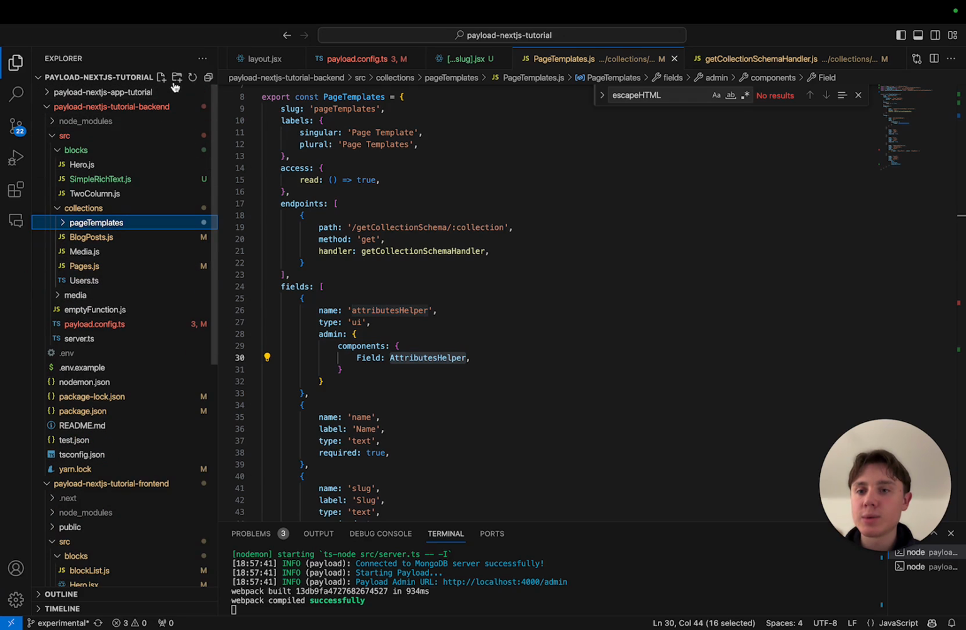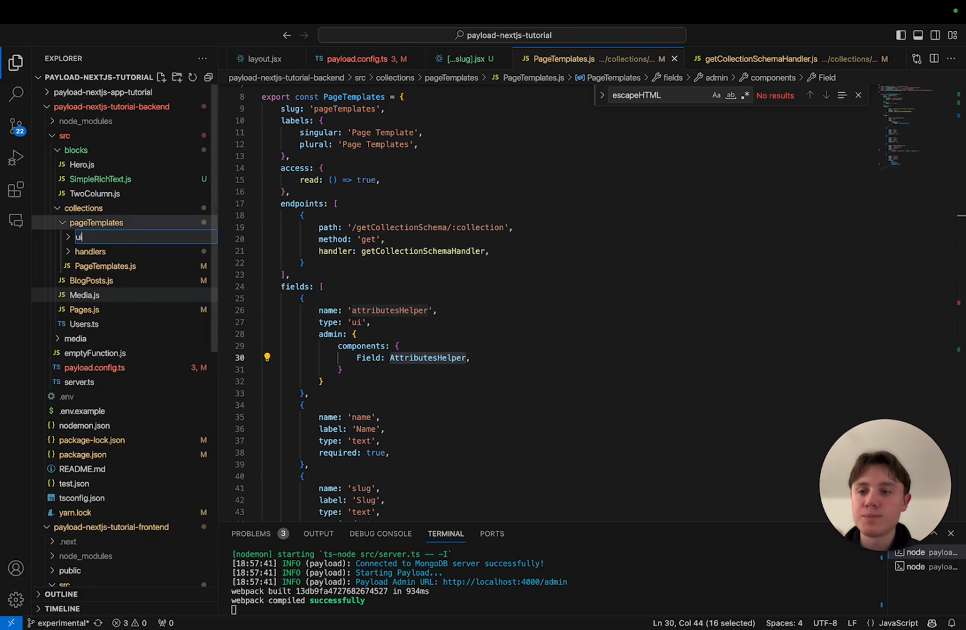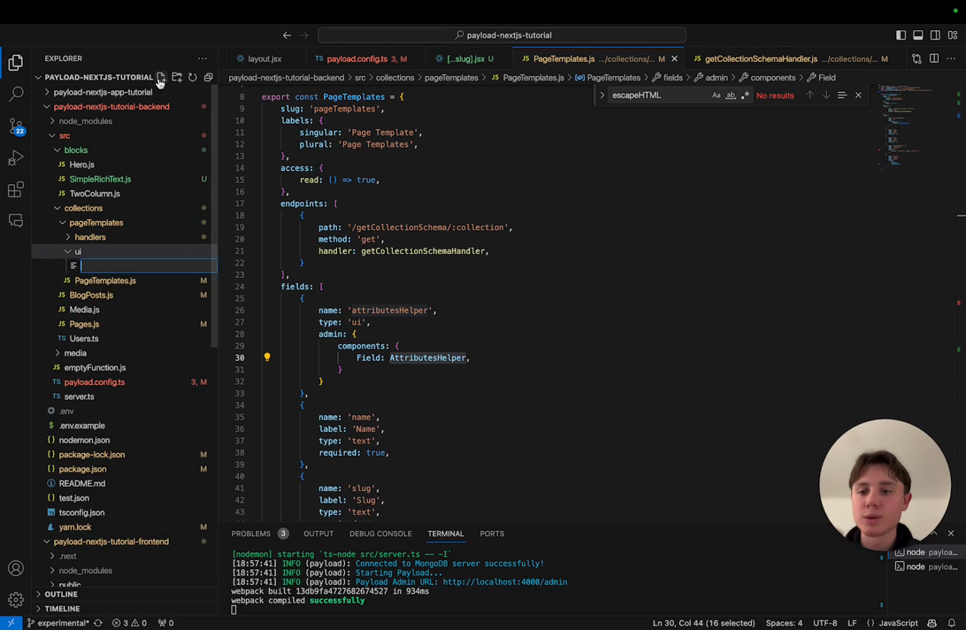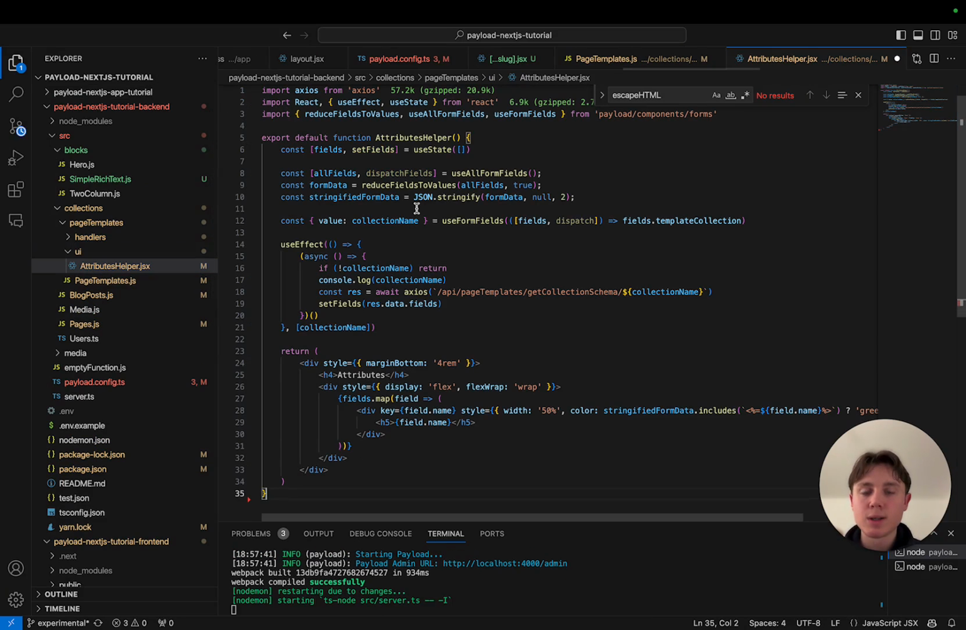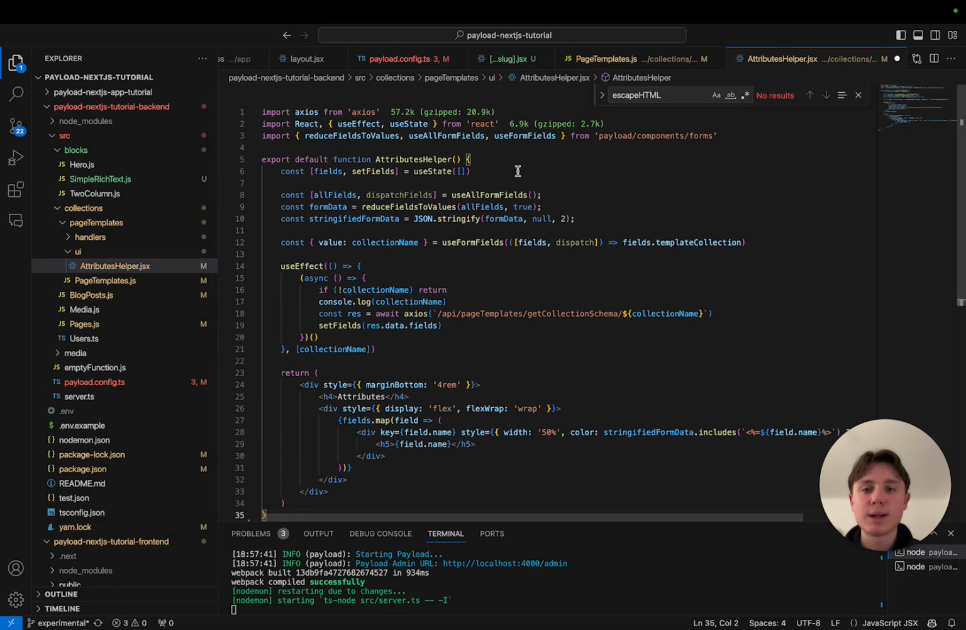To create it, I'm going to add a second folder. I'm just going to name it UI because it's in the admin panel. And in that one, I'm going to create attributes helper.jsx and paste in our code. As I said, you will find this code in the description.